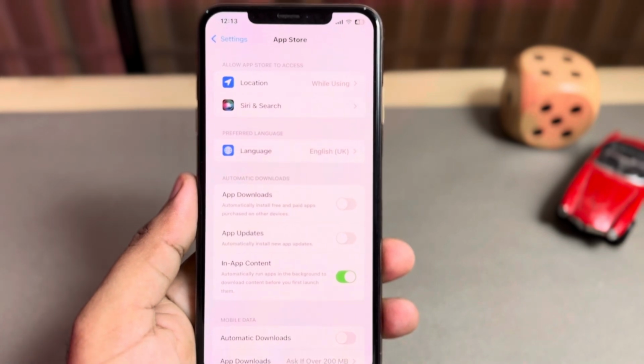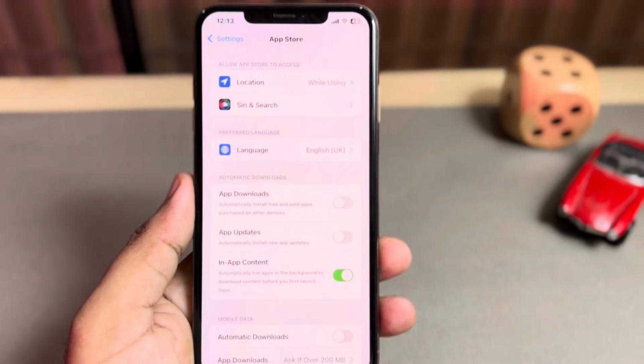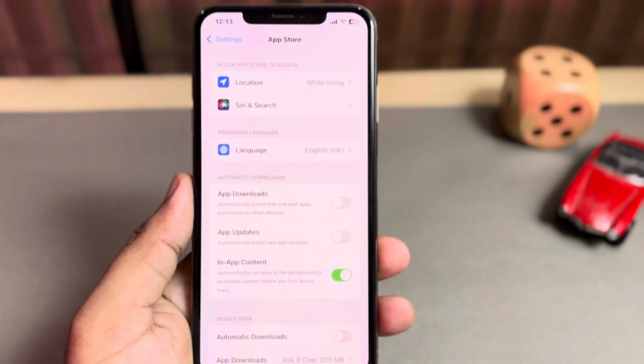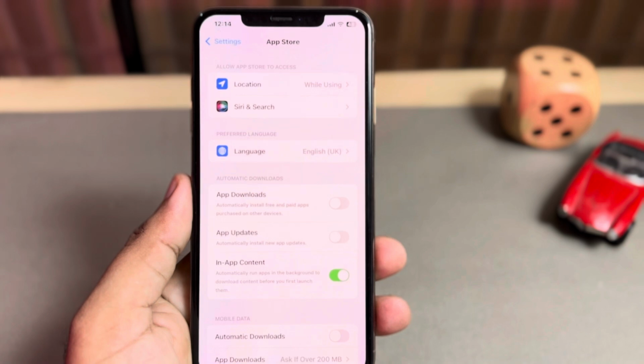So friends, after watching this video, I hope you will all know how to turn off auto update apps on iPhone iOS 18. Hope this video is helpful for you.